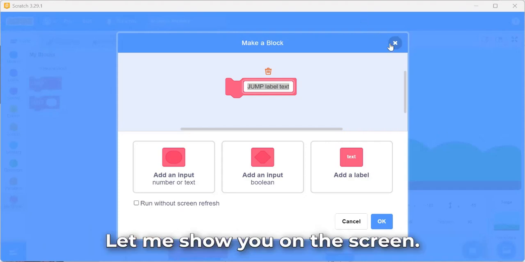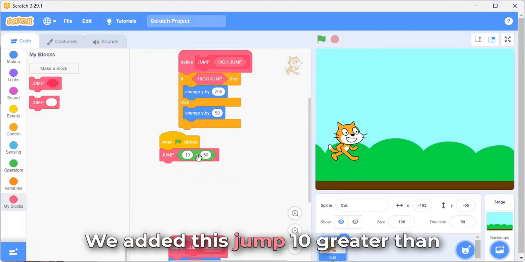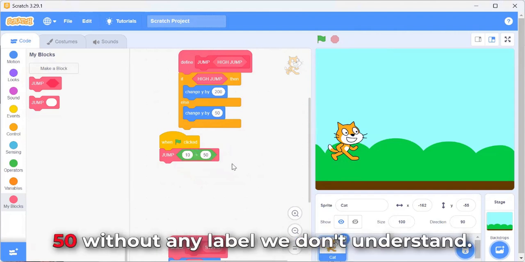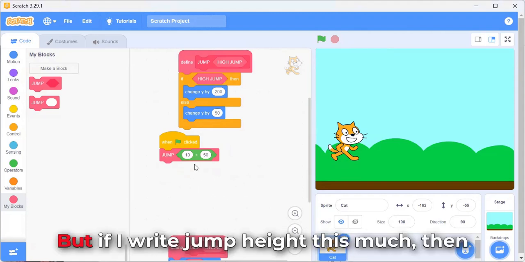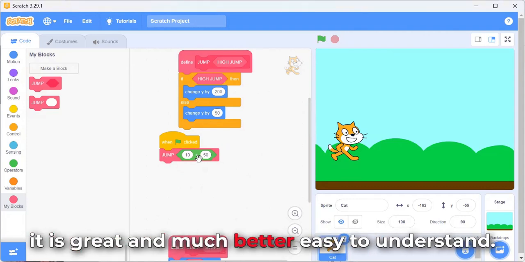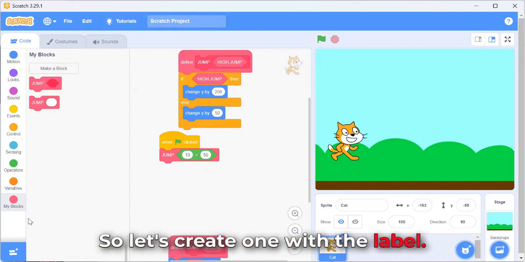Let me show you on the screen. We added this jump 10 greater than 50. Without any label, we don't understand what this is. It's not clear for kids, right? But if I write jump height this much, then it is great and much better, easy to understand. So let's create one with the label.